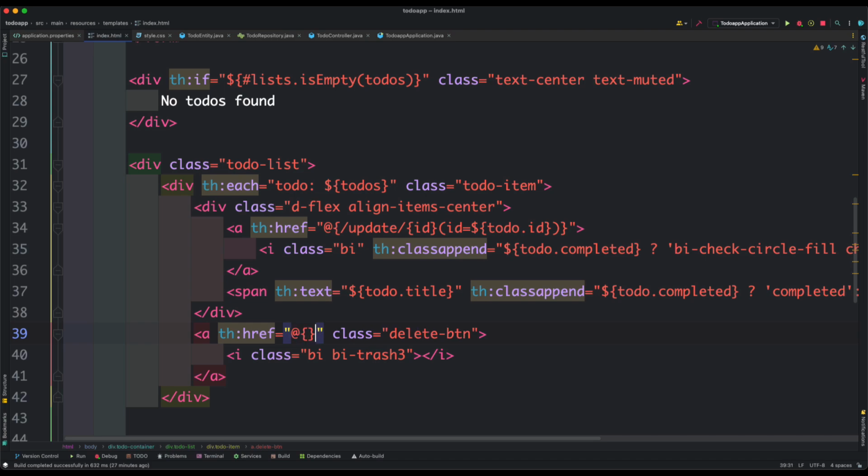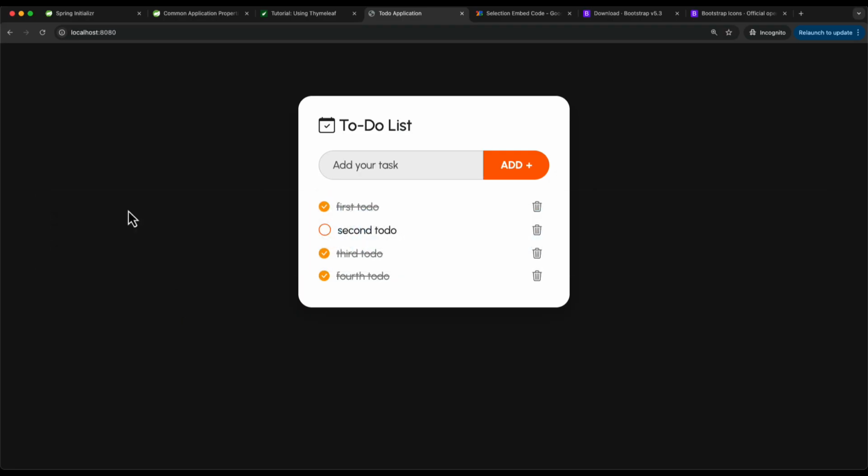Let's add the URI path /delete/, we need to pass the ID. This is going to be a path variable, and we need to pass the value for this. We can make use of the expression. Before that we need to provide the variable name, which is ID is equal to todo.id, and save this. Now if you go to the browser, reload this, now we can delete the to-dos.